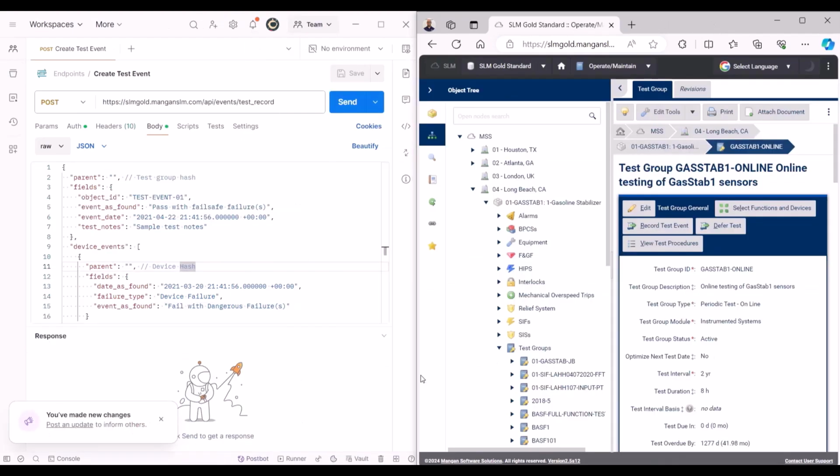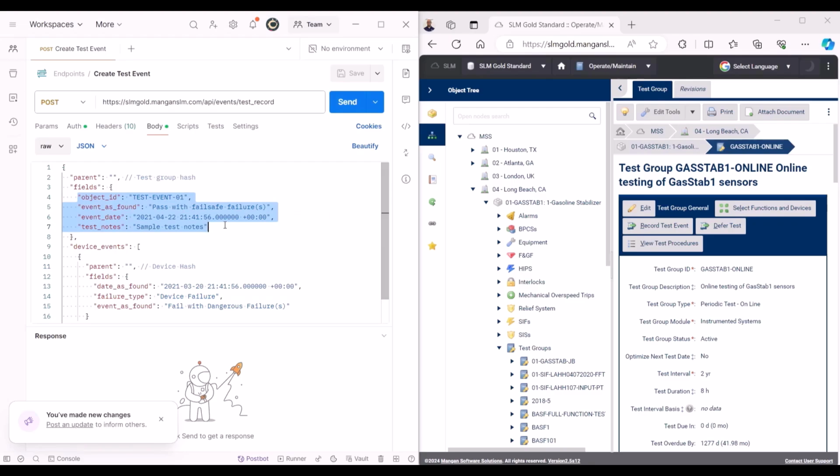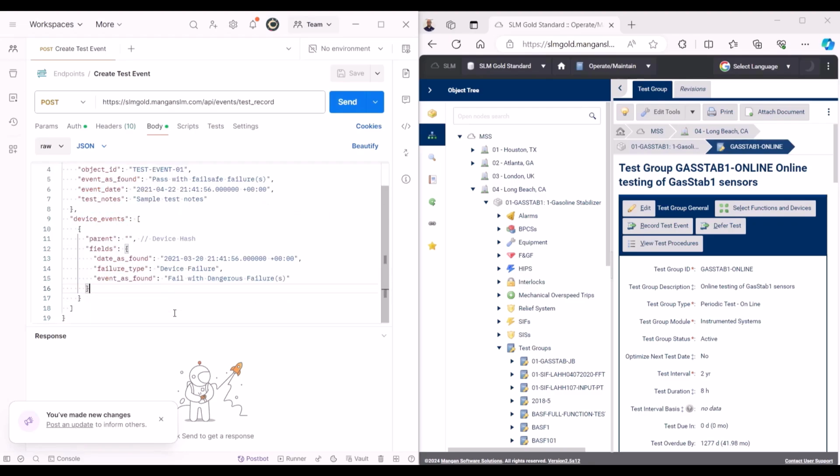Another type of event that can be created via the API are test events. In order to record this type of event, the POST endpoint events/test record is used. The payload should include the test group hash, where the test event will be executed, along with the test event fields, and the device event data that will be recorded along with the test event. For the device event data, we need to specify the device hash where the device event will be created. Let's go over a scenario.